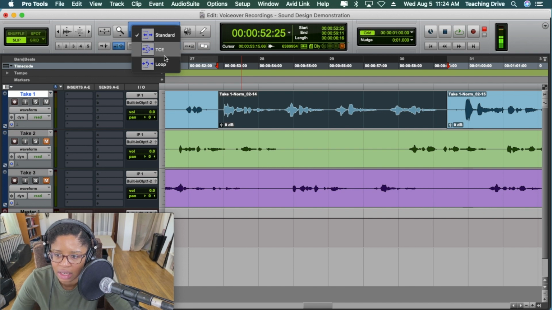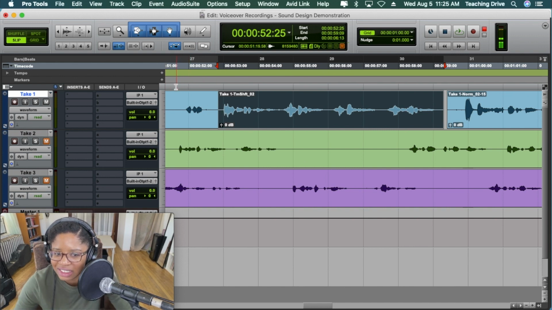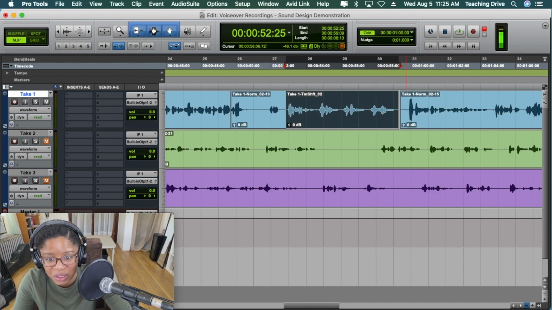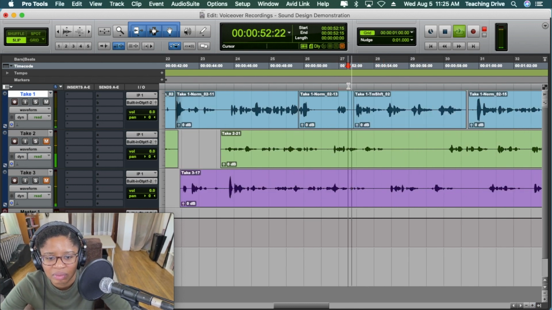So I'll right click, go to TCE. So I went up to Smart Tools, the first box highlighted in blue, TCE, time compression and expansion. And I'll just speed this up the slightest bit, just to give it a little bit more urgency, right? All right. And always be careful with time compression and expansion, because if you do it too much, it sounds goofy in either direction.